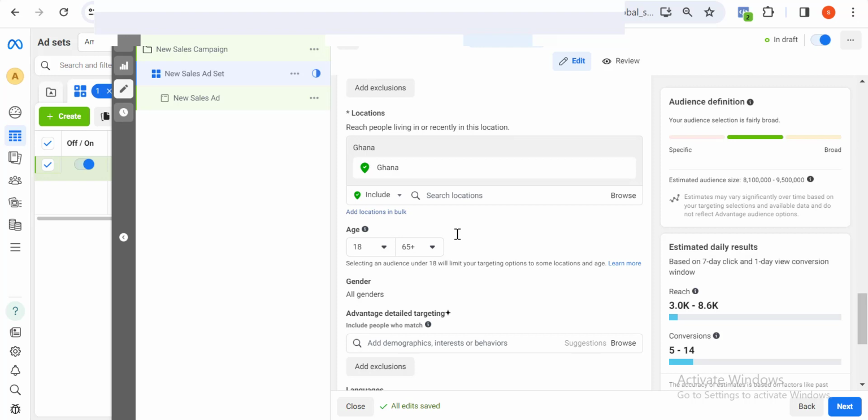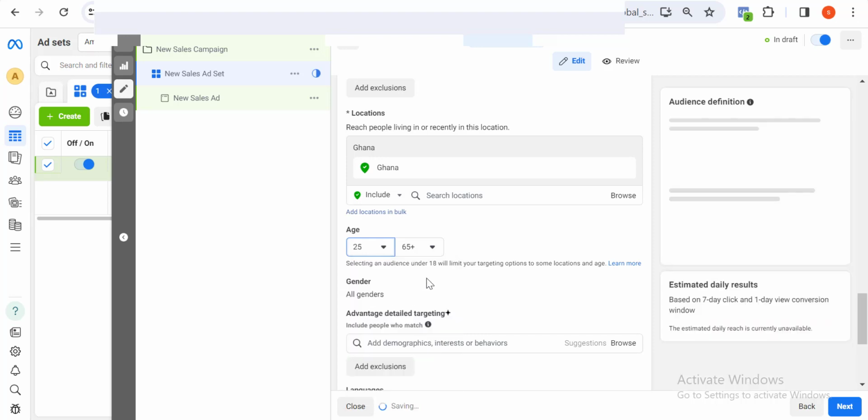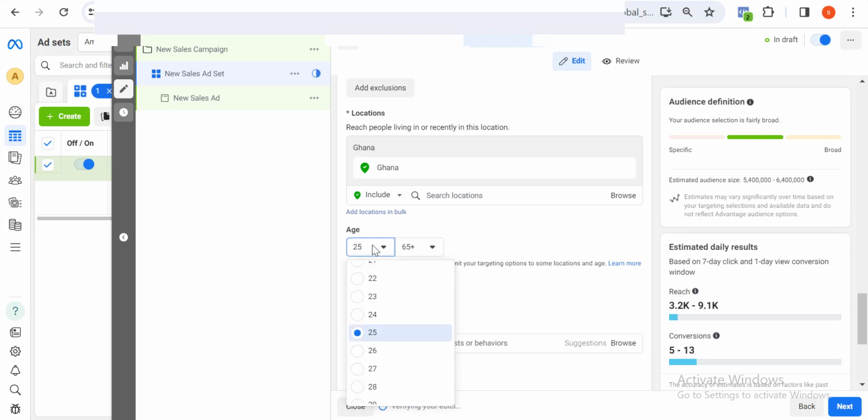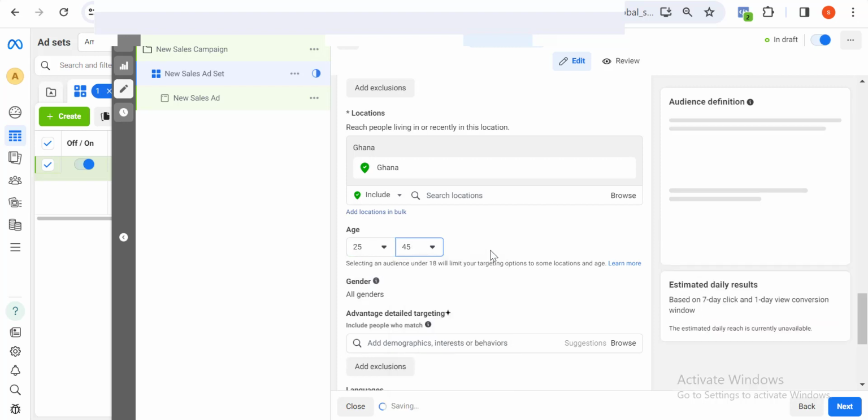So I do it for Ghana. Okay, and I'm doing it for shoes. So that's the case study I'm doing. So 825, so it's for men's shoe. So I'm targeting people who are 25 to 45. So that's what I'm doing, and then it's men.